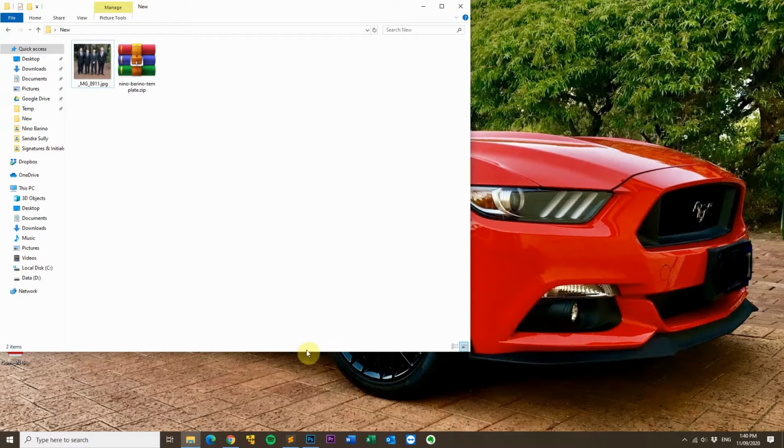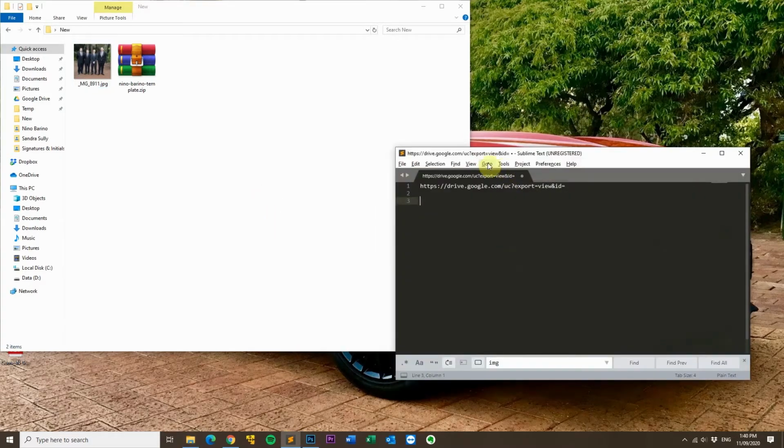Alright, so what we'll need first is a good text editor. I use Sublime Text. It's pretty good for editing HTML, so that's the one that I'll be using in the tutorial today. But if you have another one that's a good text editor for coding, feel free to use that one. The other tool you'll need is Photoshop.